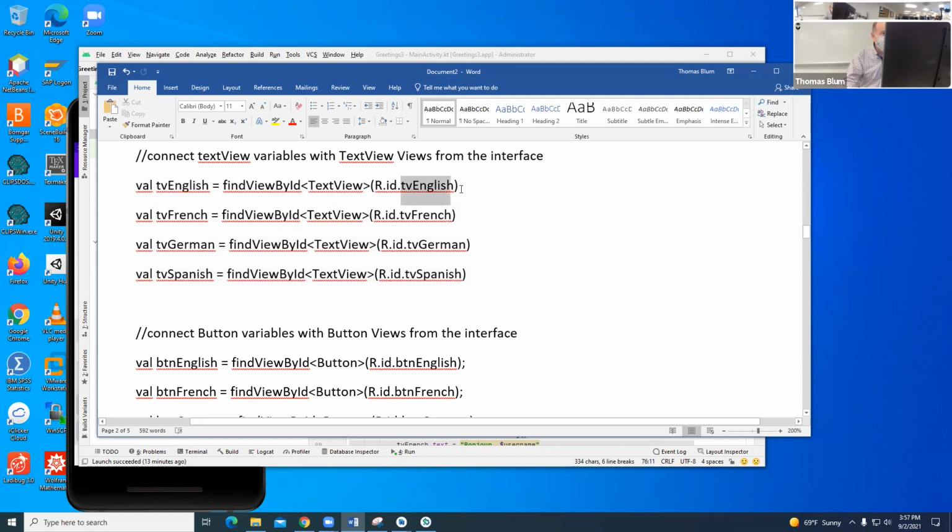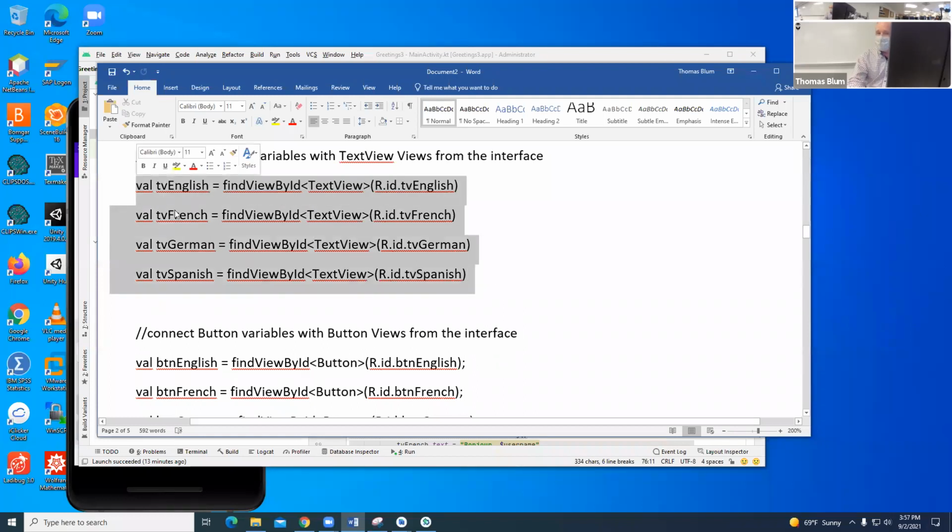I had something called TV English, text view English. So it's not called edit because it's not going to be changed by the user, but it can be changed by code. So TV for text view. This is the text view associated with English, so I called it TV English. It was a text view. I'm going over to the interface and getting it, and then over here in code, I'm calling it TV English. Four of them for my different languages.